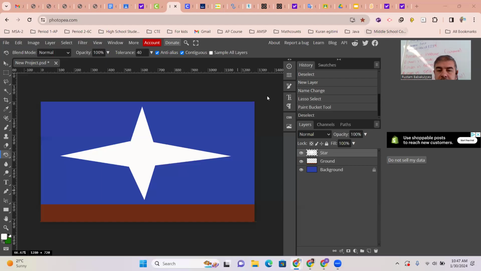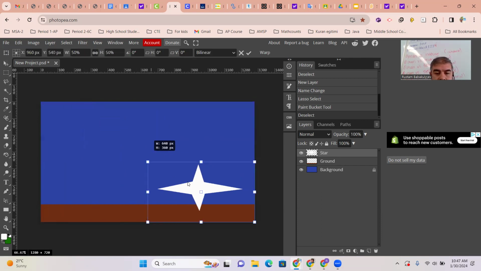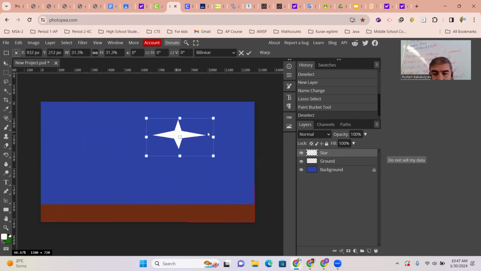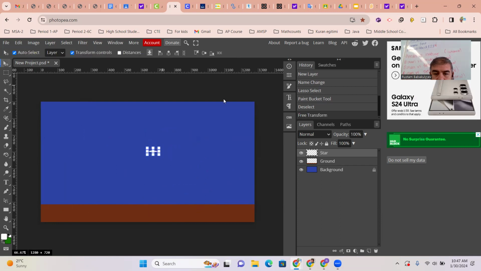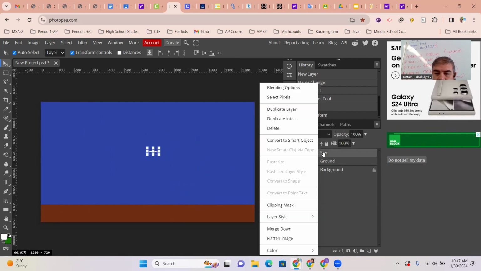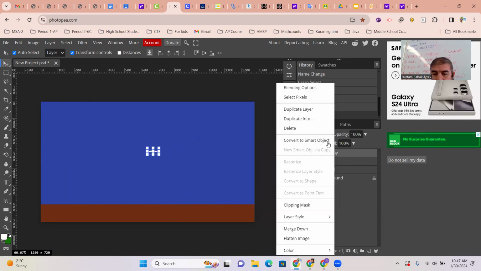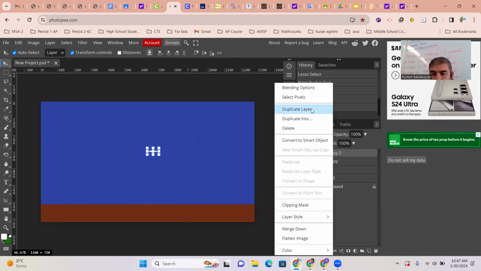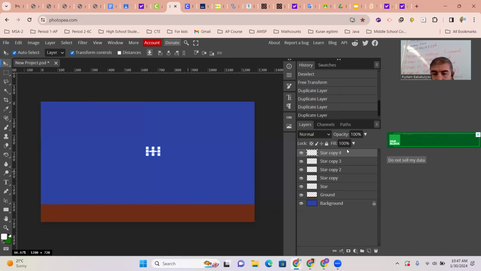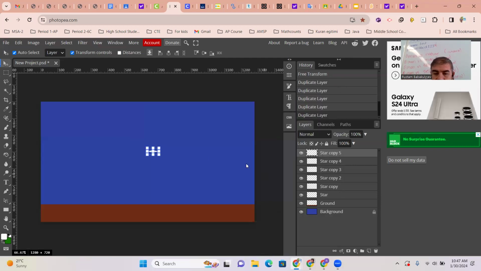Next, I'm going to use a move tool and make my star smaller. Here, moving it up. Much smaller, like this. And then there's my star. Now what we need to do next is duplicate it a couple of times. So 1, 2, 3, 4, 5. So we have 5 stars, and we need to move them around.